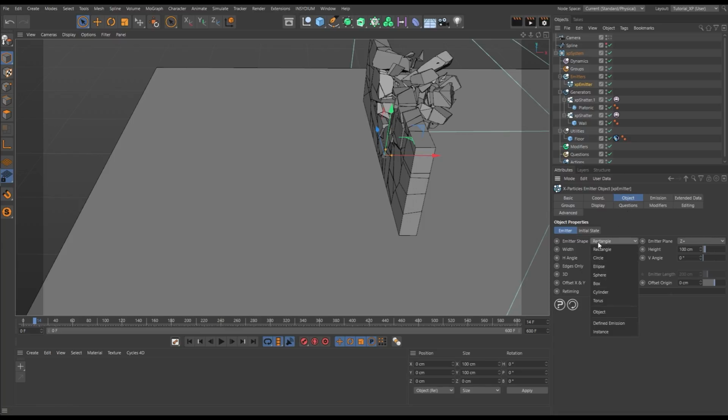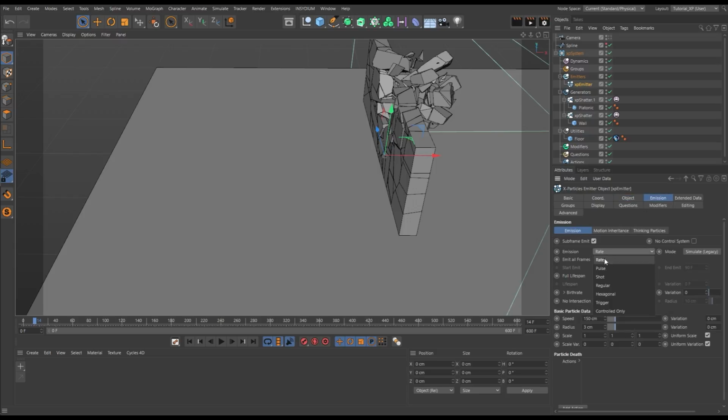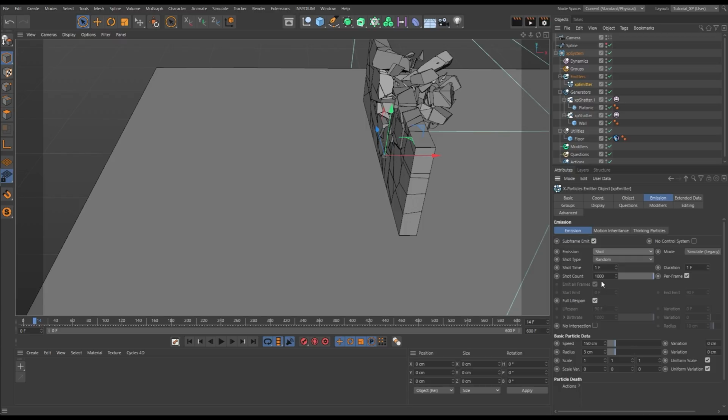So let's go to object. Let's drag in the shatter. Let's put polygon area, and that'll do for now. So then let's go to the emission tab, and let's do shot. And we want the shot to start at frame, say, 12, maybe last for 4 frames. And we want to have, let's just try 100 particles for now, just so we get an idea of how this is working.